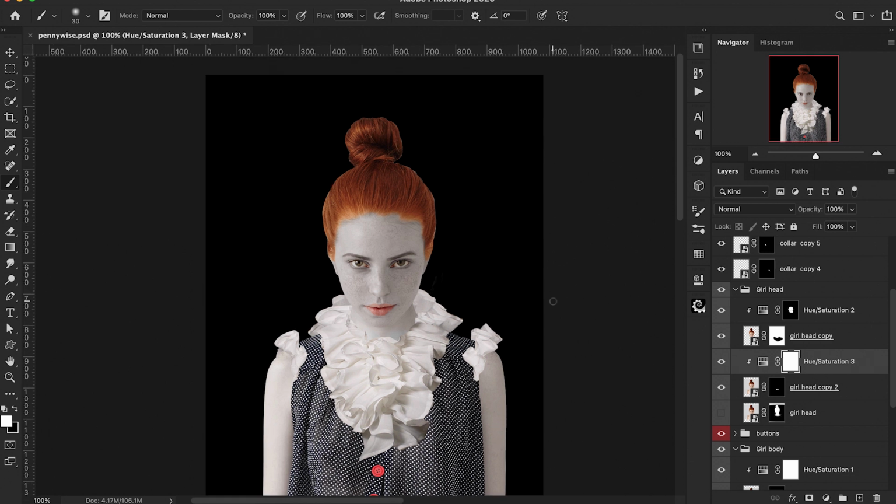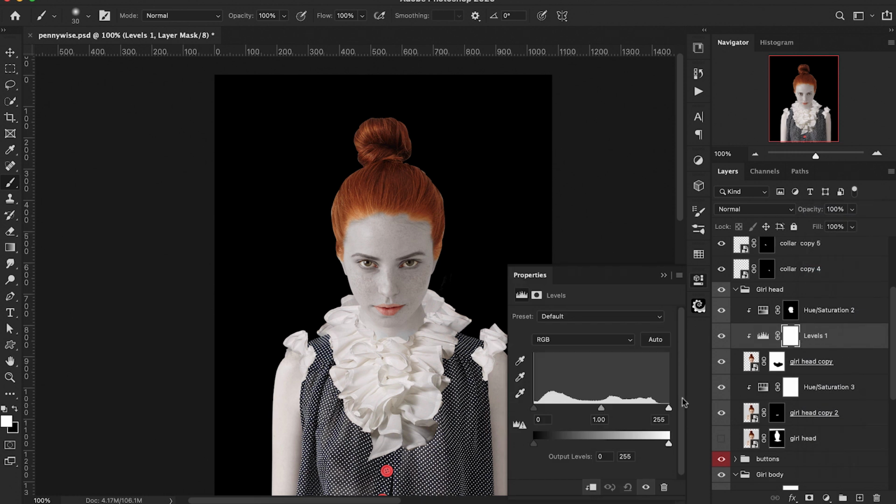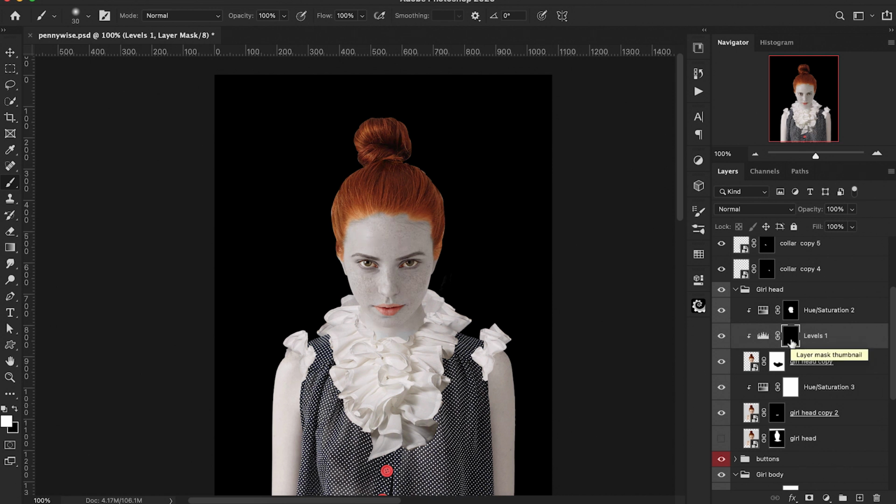All right, so going back to the face, below that hue and saturation adjustment layer, we're going to add a levels. And with this adjustment layer, we're just going to create a bit more contrast, so let's bring in the shadows as well as the highlight anchor points. Obviously, this is going to affect the hair and everything, so we're going to invert that mask and just paint white on the face. This way, it just gives us a bit more of a dramatic feel in terms of lighting.